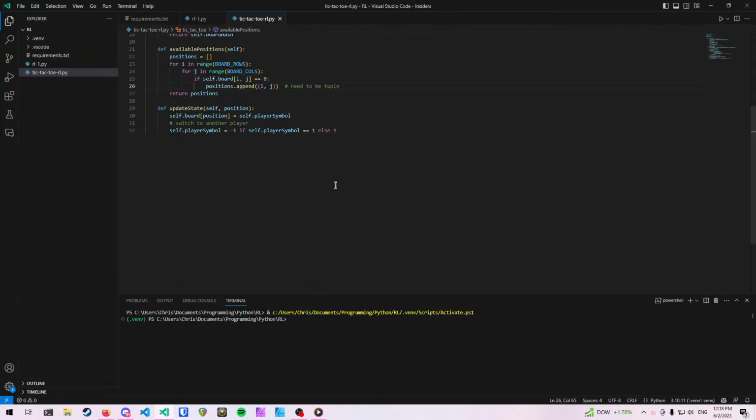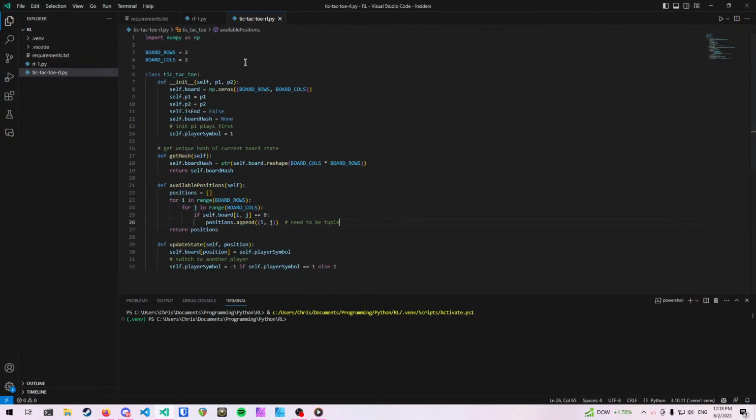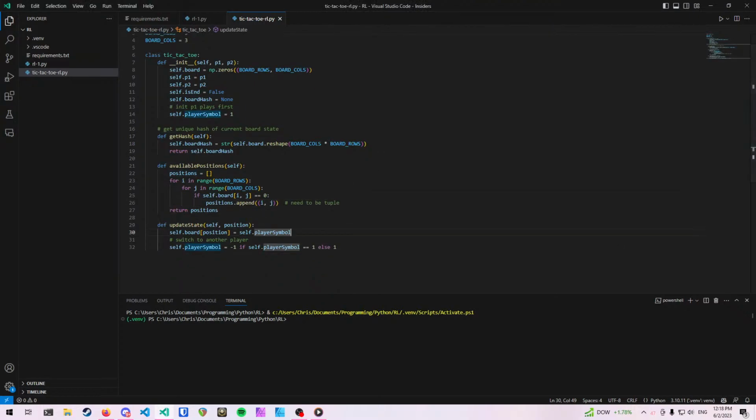So, yeah. Tic-tac-toe reinforcement learning. We shall see. I'm just copy and pasting all the code so far.